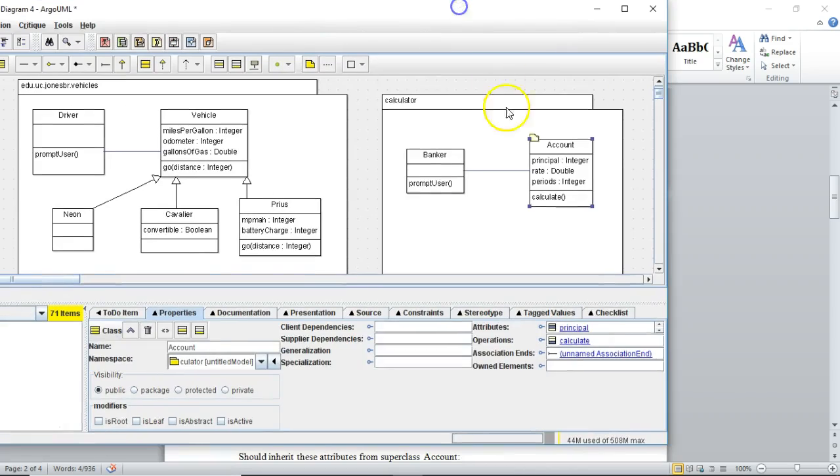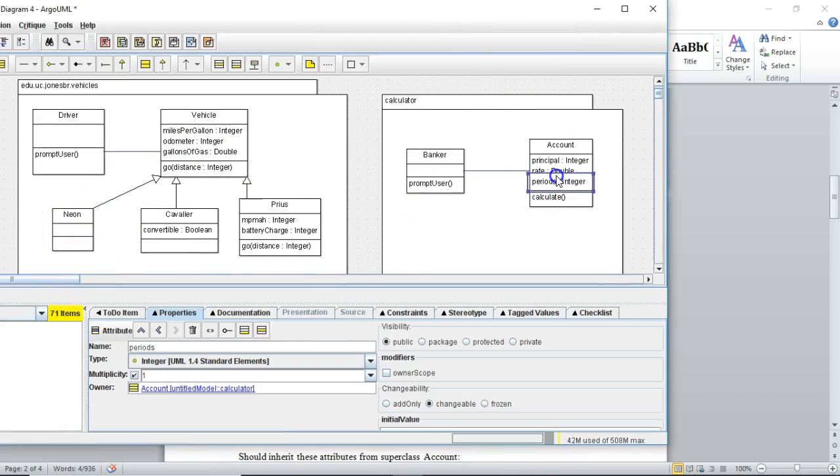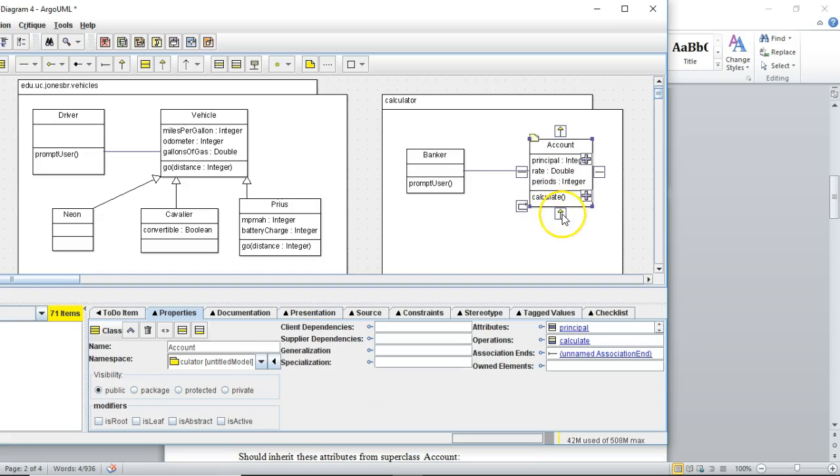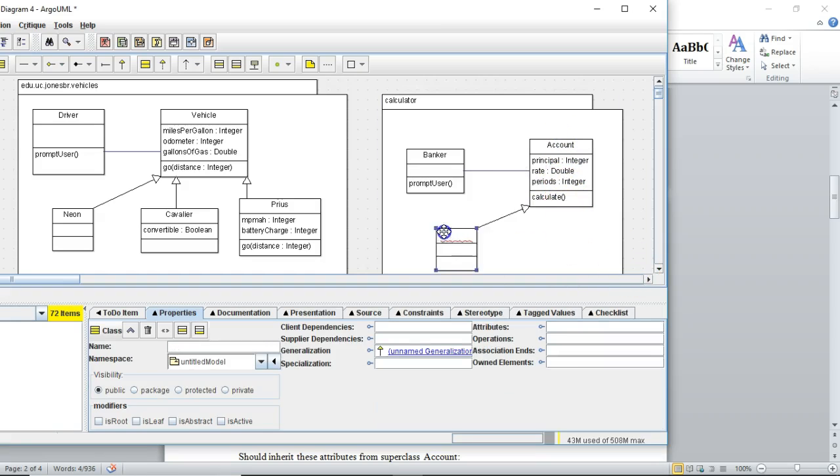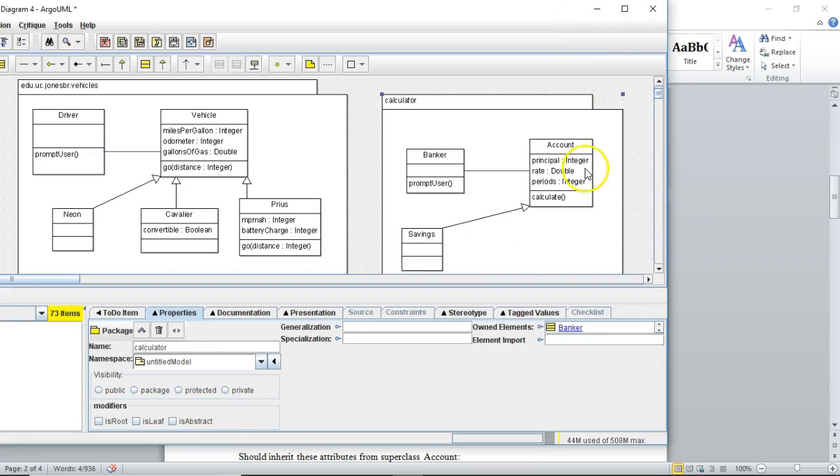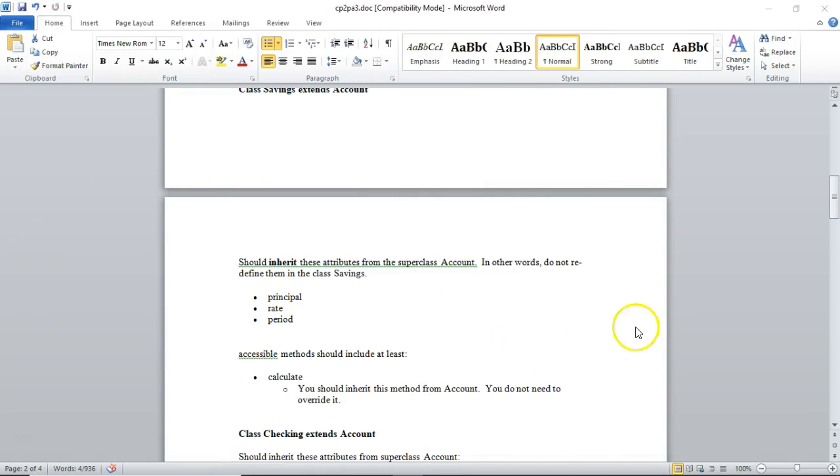So if we go back to our UML, just like we have a Neon as a basic vehicle that has nothing special to it, savings is kind of like a default account. All we need to do is create this subclass called savings, and it is going to inherit everything from account. It doesn't need to define any additional attributes or any additional operations. So the savings class should be very small. Really, all we're doing is defining a very basic account.